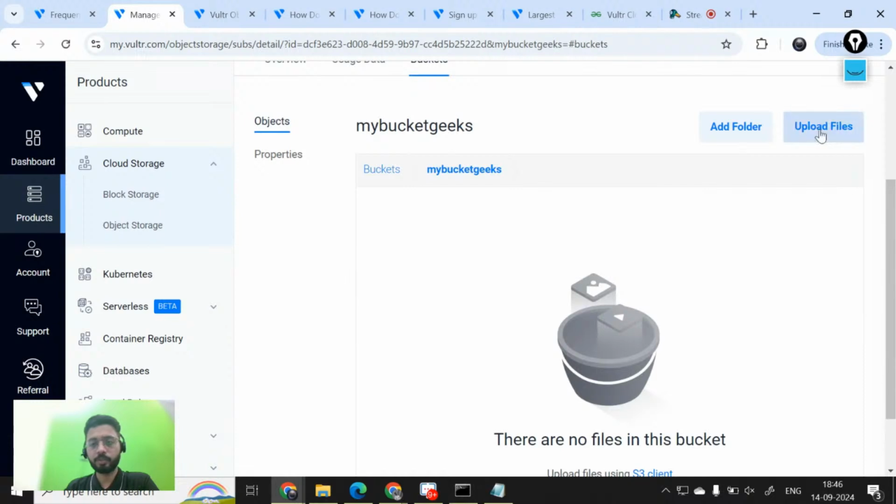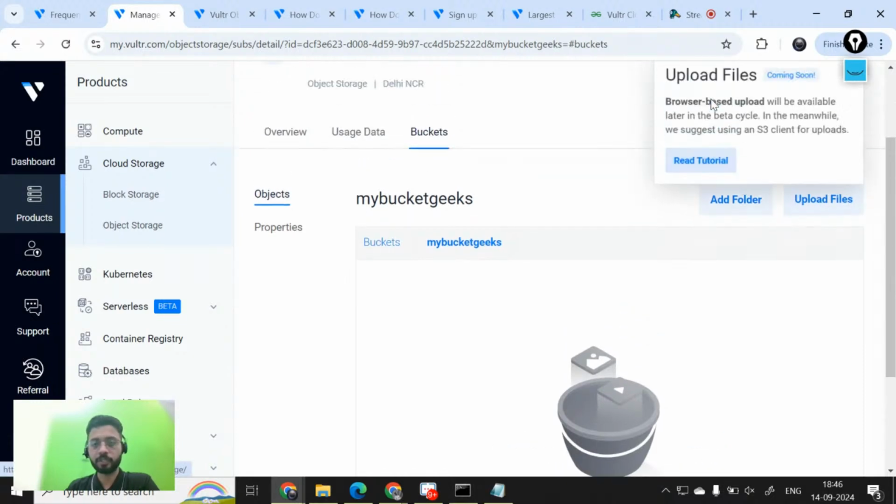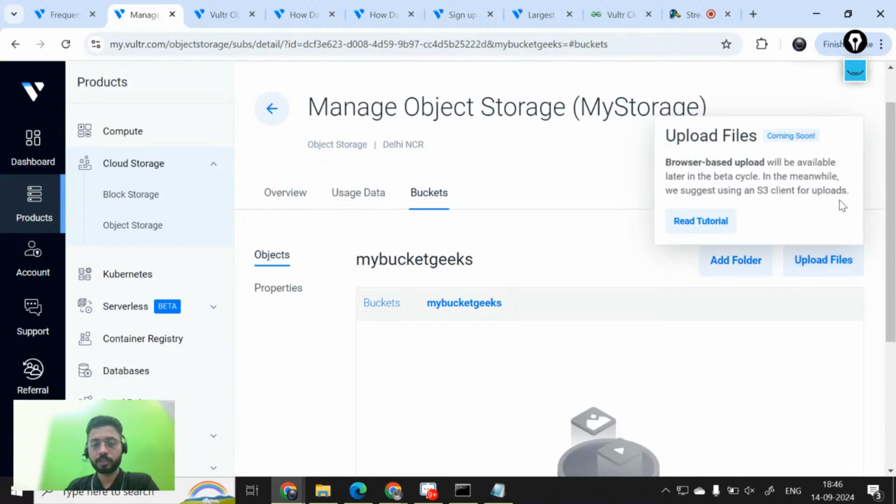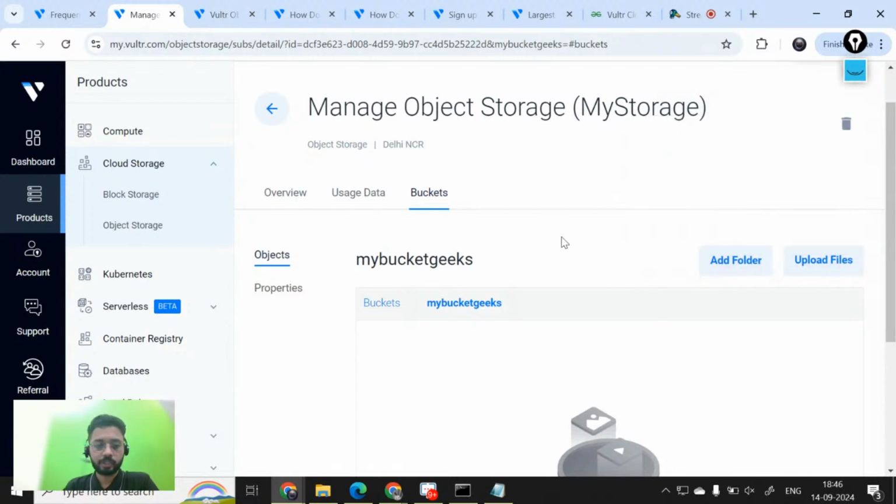If you want to upload some file, you can go with this one. Click on upload file. Basically, this feature will come very soon. Currently, this feature is not available, and you can see it says it will come soon. From here, you can upload your files as well. Let us suppose you have some kind of video file or audio file or any huge data, you can directly upload it from here.